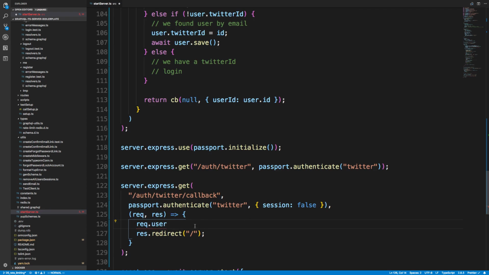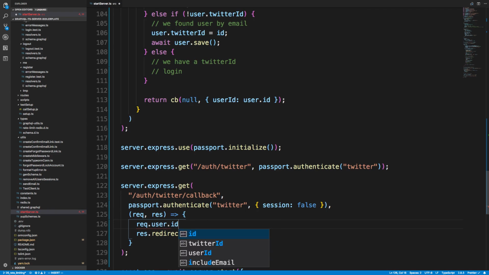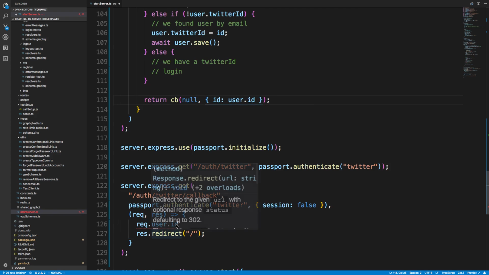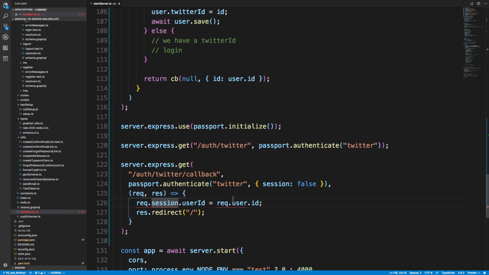So what I can do is I can say request.user. I can just call it ID. So ID here. And now I have the ID of the current user. So for us, how we do it is request.session.userid is equal to that. Now it doesn't like it because maybe these things don't exist. So I'm just going to cast them because I know they are going to exist in this case.